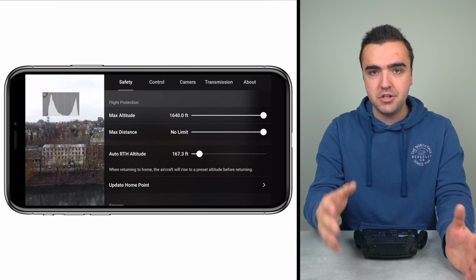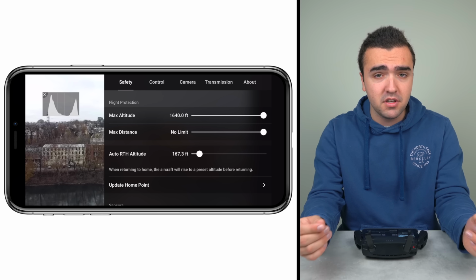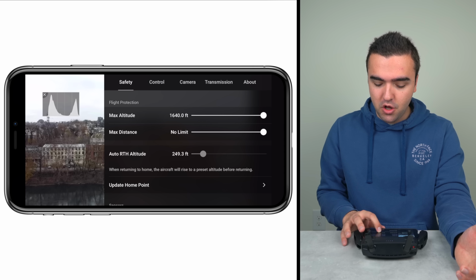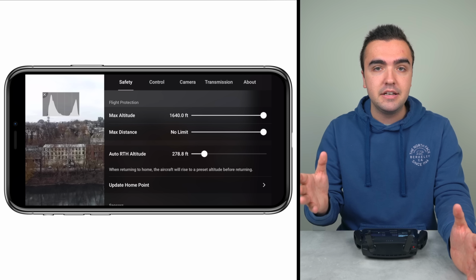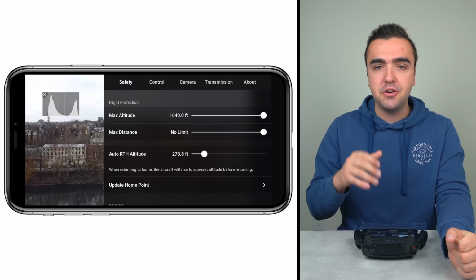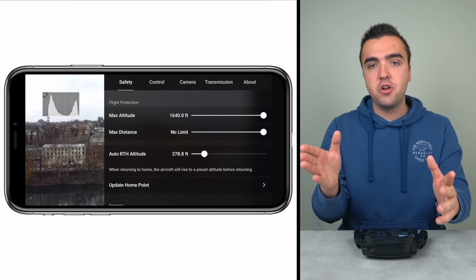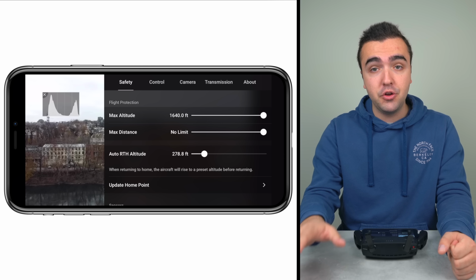And this is very situational. So if I'm flying somewhere where there's a lot of taller structures, I'll bump this all the way up to like 300 feet. And again, it doesn't matter what I have it set to here. You need to determine what you want your return to home altitude set to depending on where you're flying.